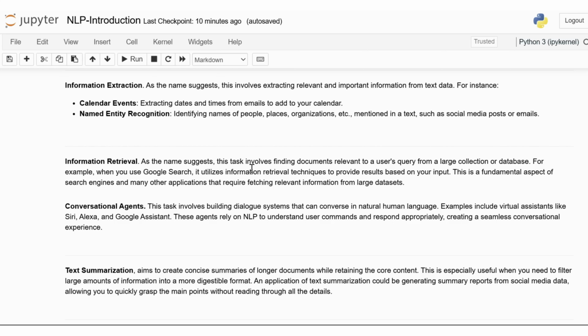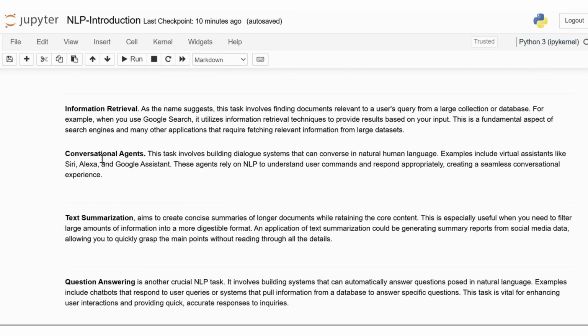Another exciting application is conversational agents. This task involves building dialogue systems that can converse in natural human language. Examples include virtual assistants like Siri, Alexa, and Google Assistant. These agents rely on NLP to understand user commands and respond appropriately, creating a seamless conversational experience.